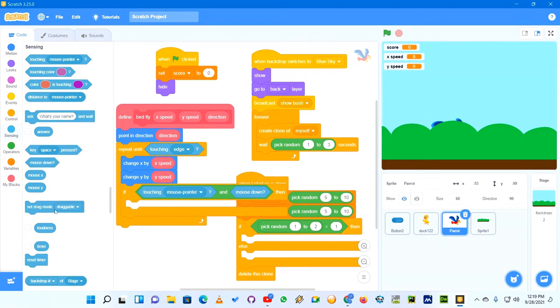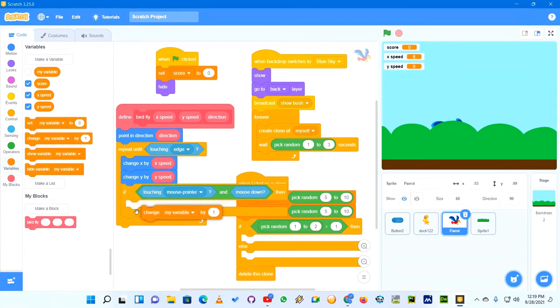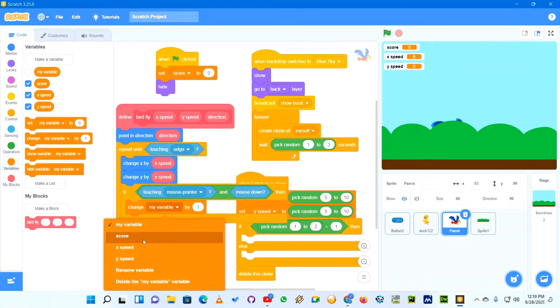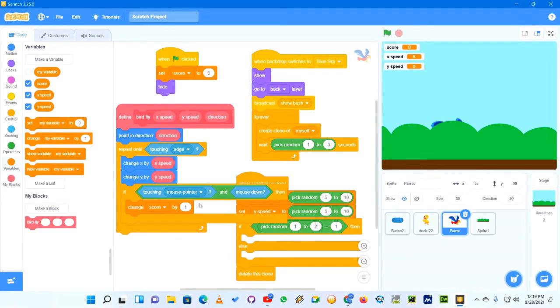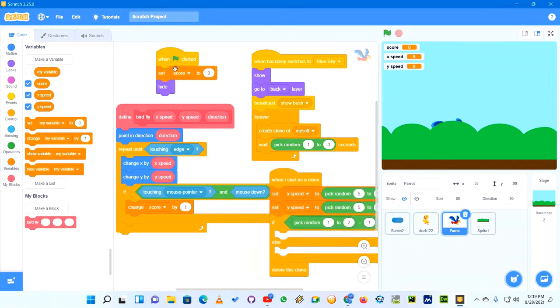then we are going to change the score. Change the score variable by 1. This part is pretty easy, because it is simply going to check if the bird is clicked, that is, the mouse is down, then the score will be changed by 1, and we have to set the score to 0 at the beginning of the game.